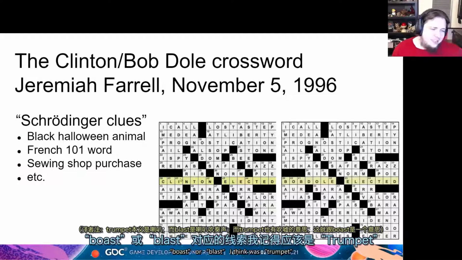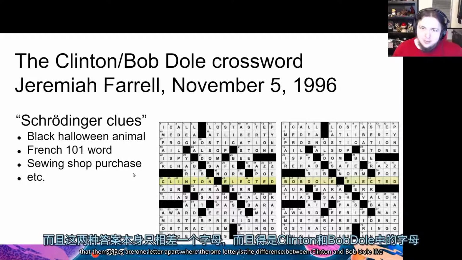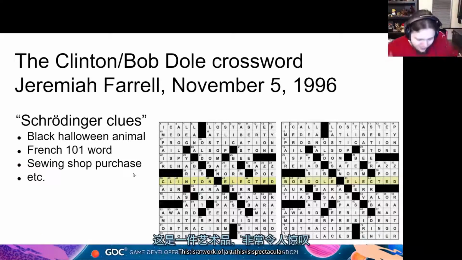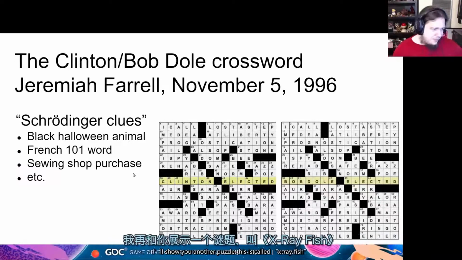Boast or blast, I think, was trumpet. And so there's a lot of cleverness in designing clues that work with two possible answers that themselves are one letter apart, where the one letter is the difference between Clinton and Bob Dole. Like, this is a work of art. This is spectacular. Just a wonderful and exciting puzzle that, through violating the rule of have a unique answer, becomes something even more.